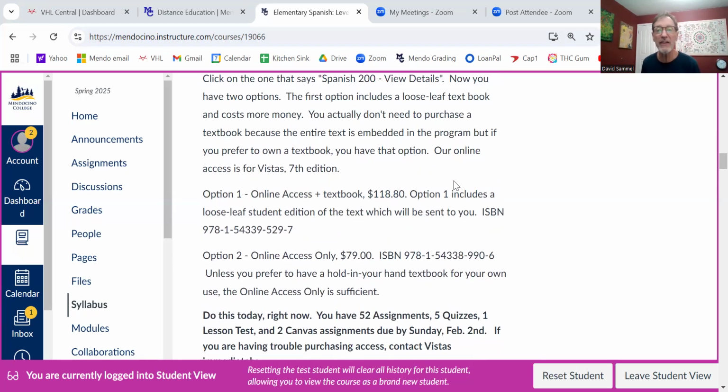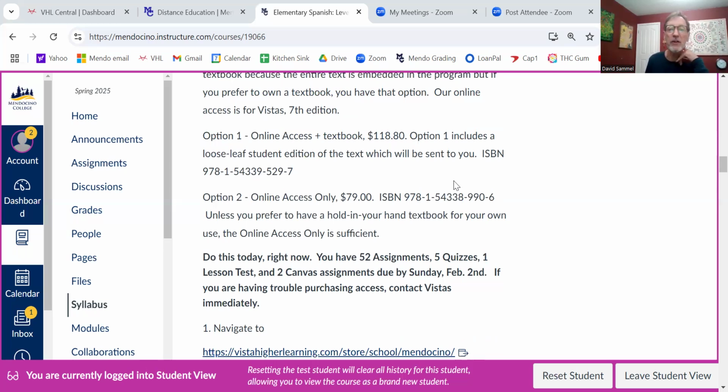Now, when you finally get into Vistas, and I'll show you a little bit about this, you're going to have 2 options. They both are online access. One includes a textbook, which is not that great. It's a very flimsy, loose leaf thing, and they don't even give you a 3-ring binder. It's hole punched, but you're going to have to get your own binder.